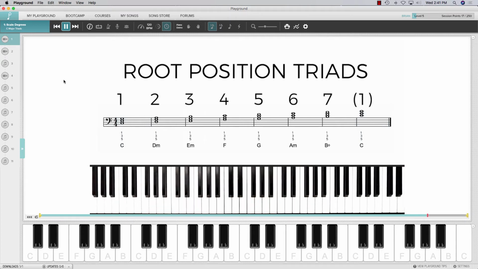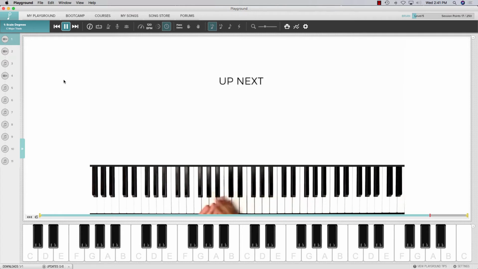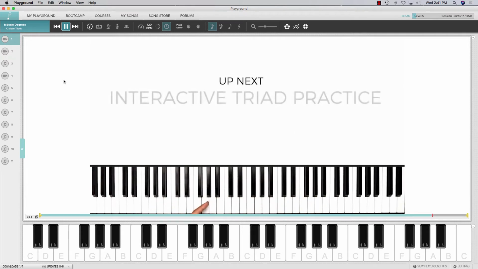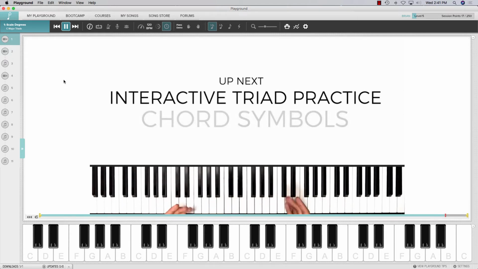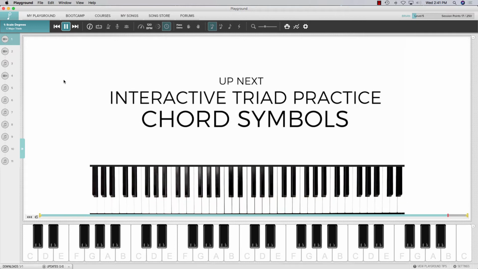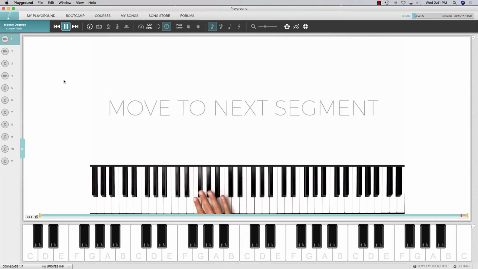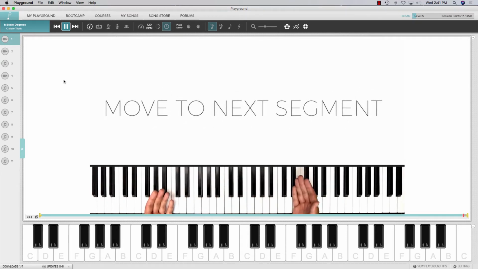Great job. Now, in the next segment, you'll play through these triads yourself with our interactive sheet music. I recommend that you start in a slow tempo if it's too tough to play right off the bat. But once you're done with that, you'll see me again in another video where we'll discuss chord symbols and more. And remember, if at any time you need a refresher on the scale degrees or their triads in the key of C, feel free to come back to this video segment and watch it again. But when you're ready, go ahead and move on to the next segment to start playing.